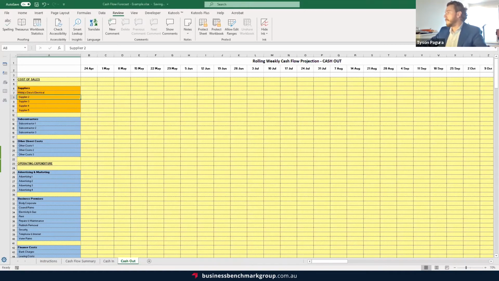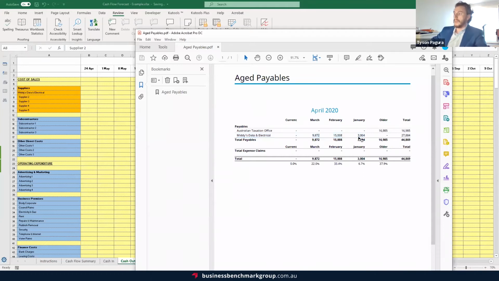There we go. So if we look at this aged payable summary report, we can see here that the oldest amount that we have due on account is basically January. From there, we have Feb and March. So let's go ahead and input this into the forecast.